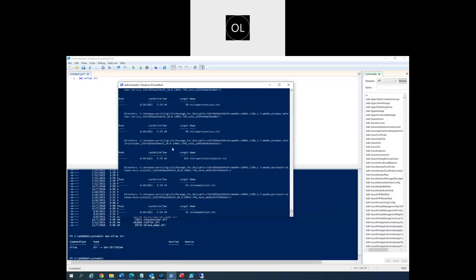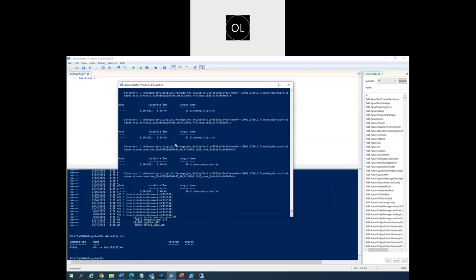If you can stop, you can type Control C to stop if something is continuously running.